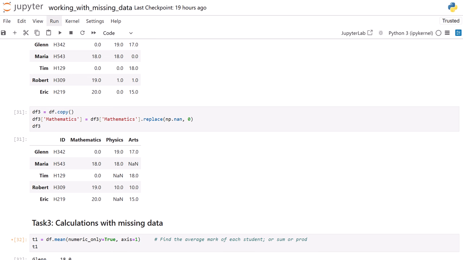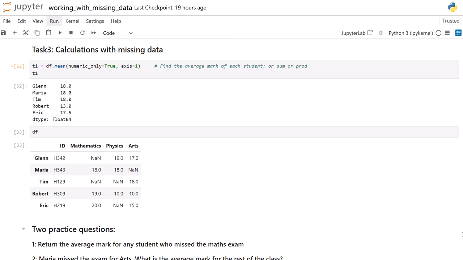The next thing I would like to show you is calculations with missing data. For example, I would like to find the average mark for each student, disregarding missing data. For example, for Glenn, what is the average mark for Glenn, or what is the average mark for Maria, disregarding missing elements. As you can see, I'm moving from left to right because I'm going to find the average mark for these courses from left to right.